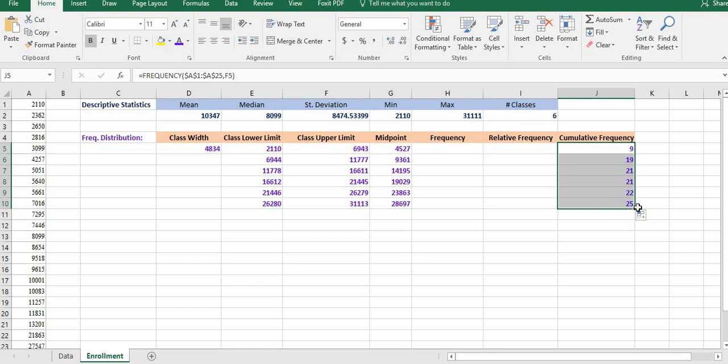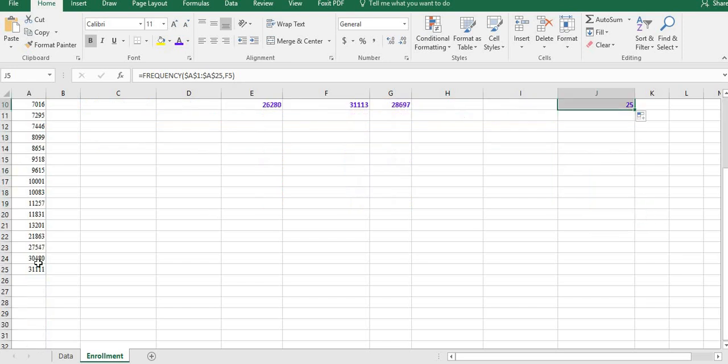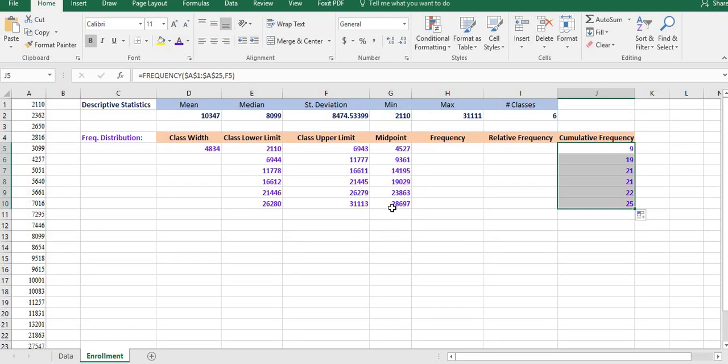The last number should be 25 because I had 25 data points. So all 25 should fall underneath here. If you had 25 data points and this says 24, check your upper class limit, because that means your class width might have been a whole number.